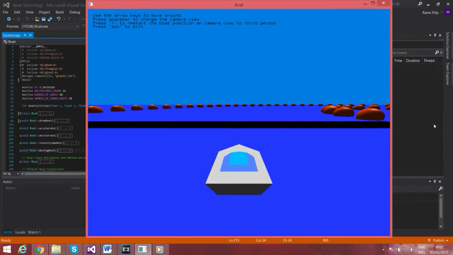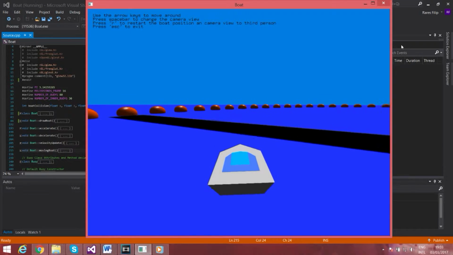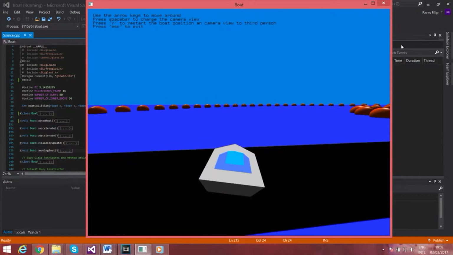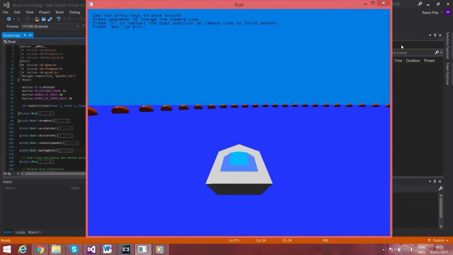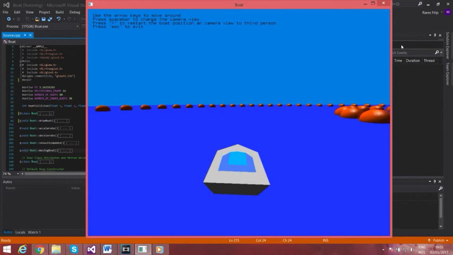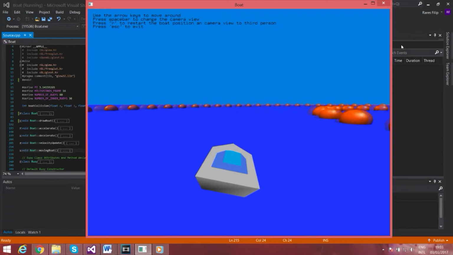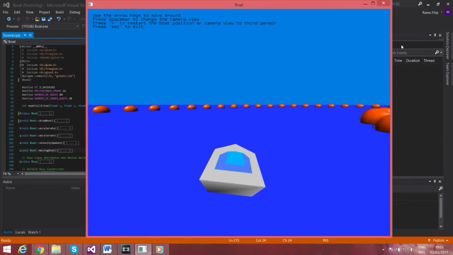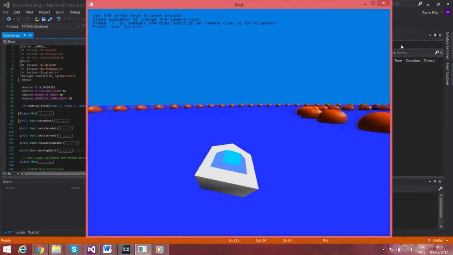Okay, so basically this is my game. As you can see, you have the instructions right here in the upper left corner of the screen telling you how to move the boat, how to operate it, and you move it with the arrow keys. If you push the up arrow, it moves forward with a little bit of velocity, and if you press right, the boat is going to steer right.